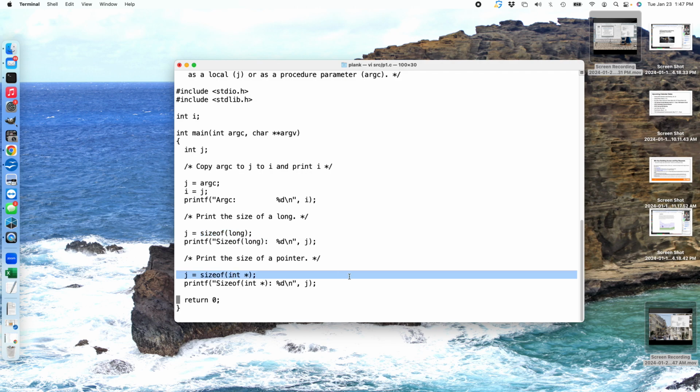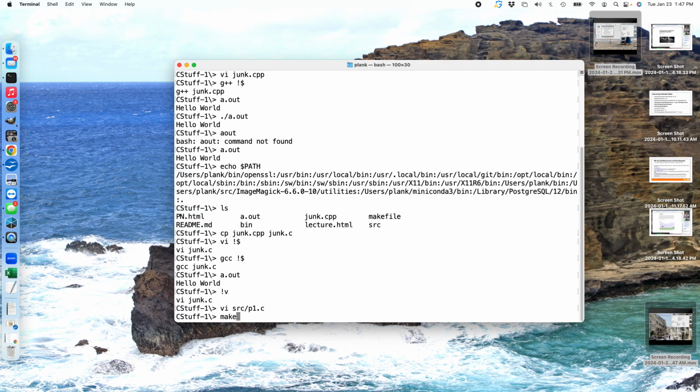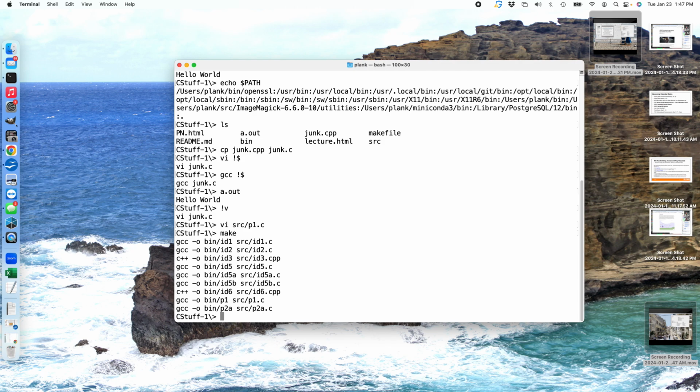If I say size of int star, that's telling me how big the pointer is. That's not telling me how big what it points to is. It's how big is the pointer. Again, 4 or 8 bytes, and it should match, right? These two should match. So when I run this, look at that. Doesn't it just make you happy when you don't see compiler warnings? Makes me happy.